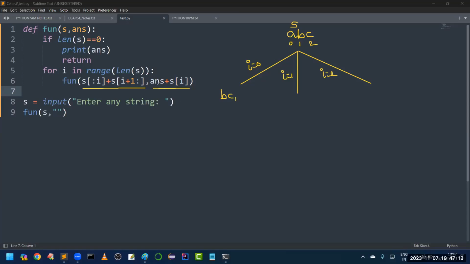What is the second argument? Answer is empty. Empty plus s of i. i is equal to 0, so that will be added. This is one combination. What is another one? Sir, s of 0 colon i. i value is what? 1. 0 to 1 means we will get only one character, which is nothing but A. Then i plus 1. i value is 1, 1 plus 1 means 2. Starting from 2 to the end. That means only C.